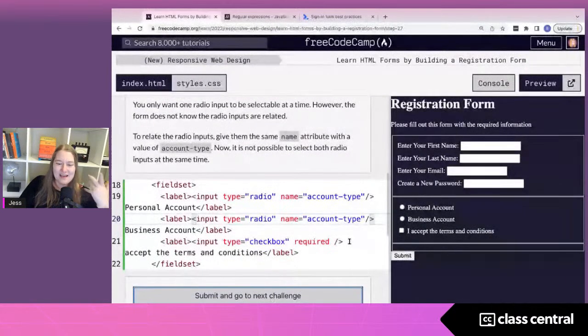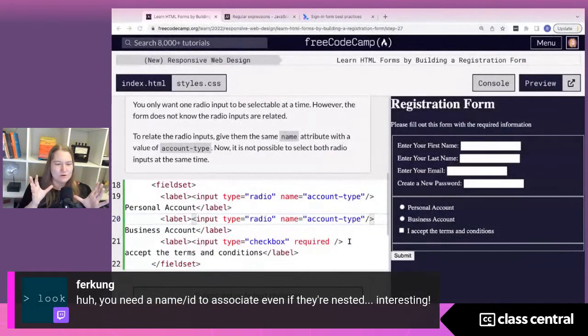Yeah, so I think this is a really good point to say, "Oh, cool. We need a name and ID to link these, even if they're nested." And that's true. Nesting them does add some semantic meaning, but for folks using assistive technologies, and it's not just screen readers, but for folks using keyboard navigation, this will let us tab through very, very quickly.